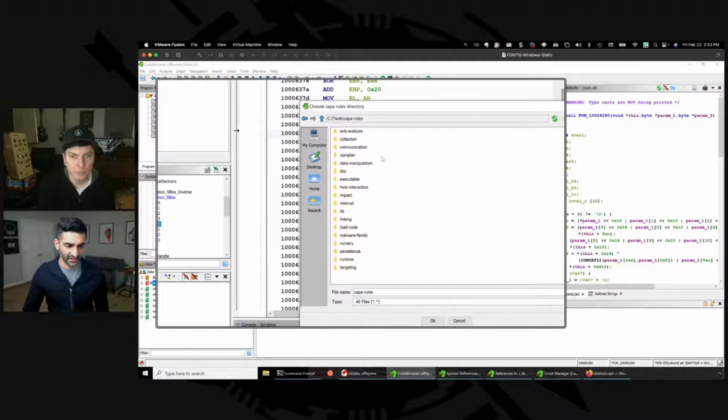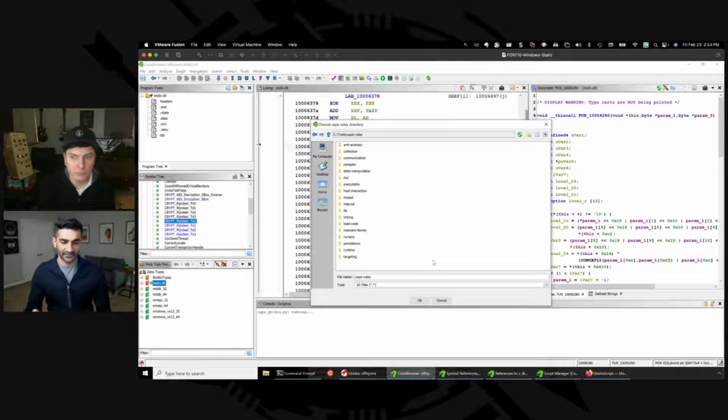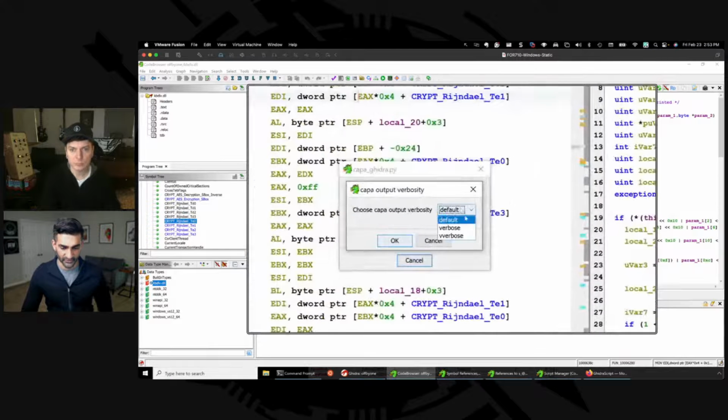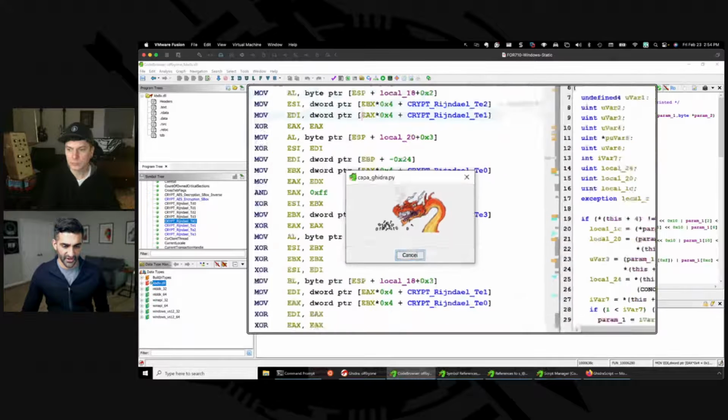And again, this is constantly being improved based on the community and the folks on the Flare team who contribute to this tool. I then choose a verbosity here, however you pronounce that. I'm going to go with verbose here. Okay. And now the dragon's chomping away.